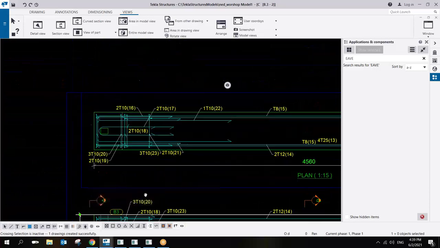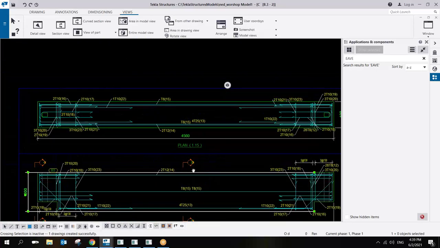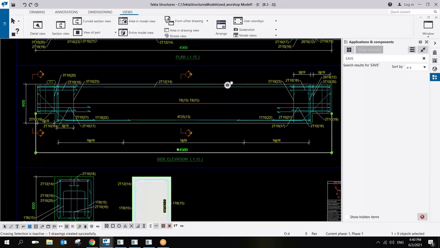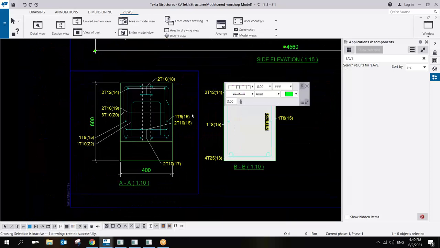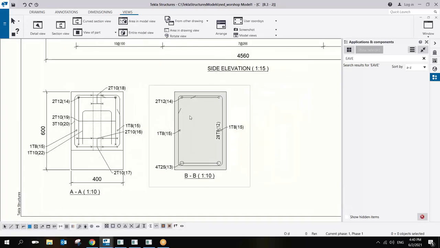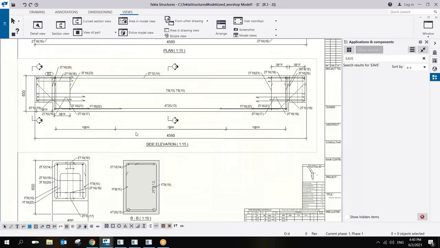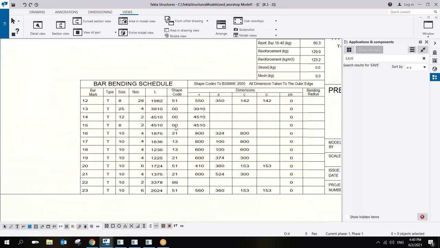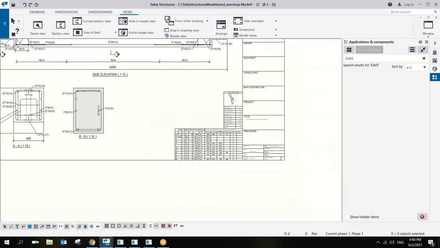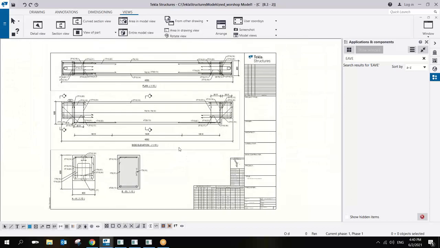Here you have the dimensions of the beam. You have the sections. If you press B as in boy, it becomes black and white. And then the best thing here is the bar bending schedule. Okay. You want to try this drawing?